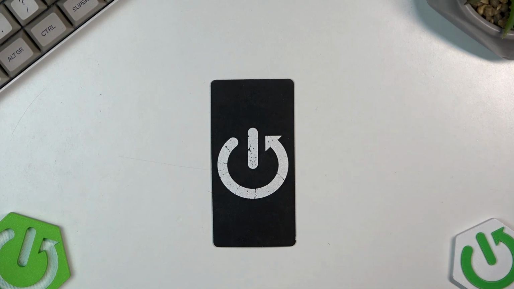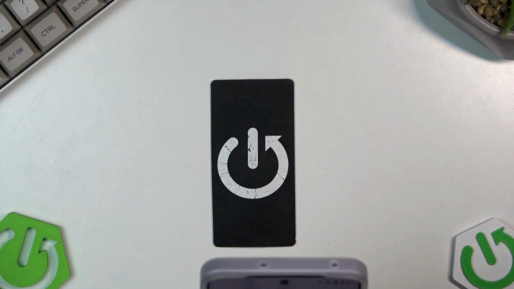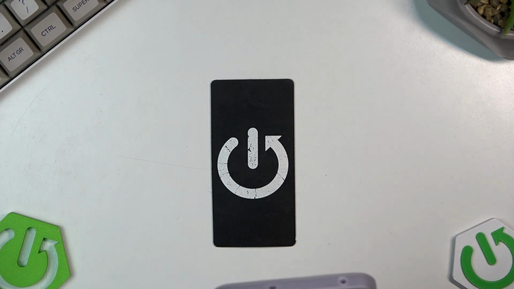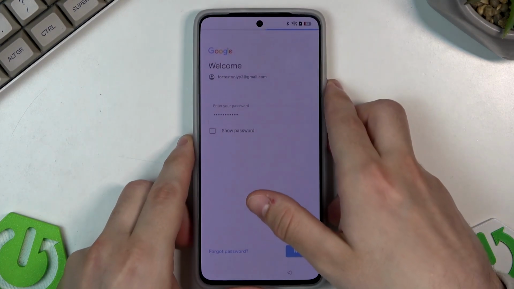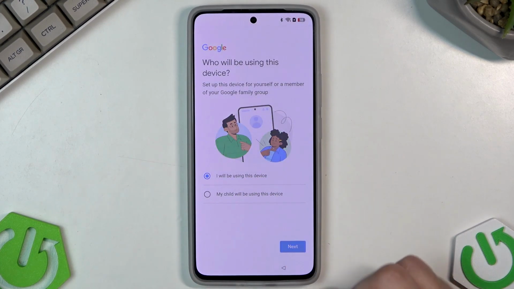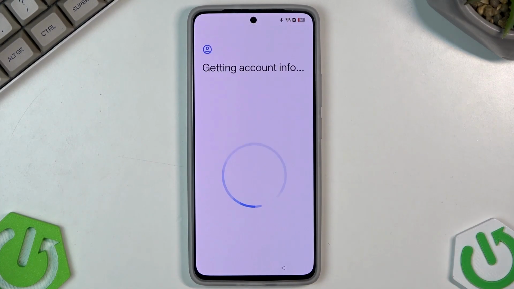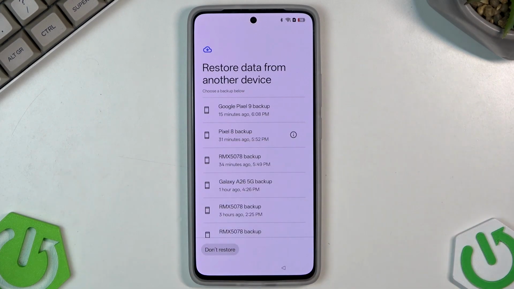Okay, I just typed my email, now I need to type my password. Okay, then click on next. Okay, I'm gonna be using this device, not my child or anything like that. In here, click on I agree. Okay, again, getting account info. Okay, and now that's the thing that we were interested in, restore data from another device.